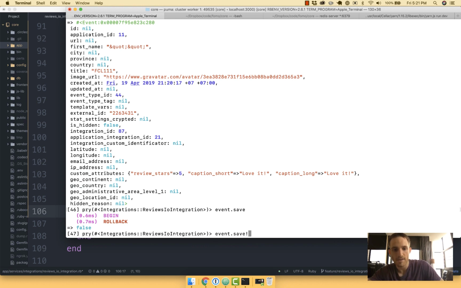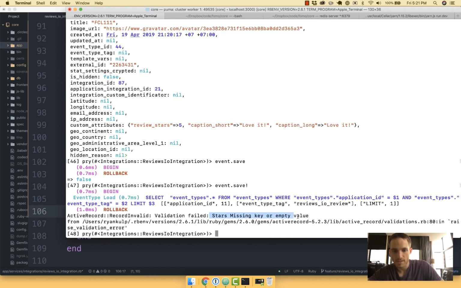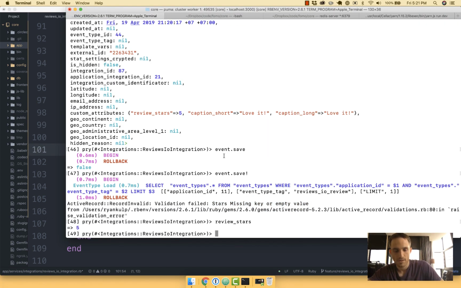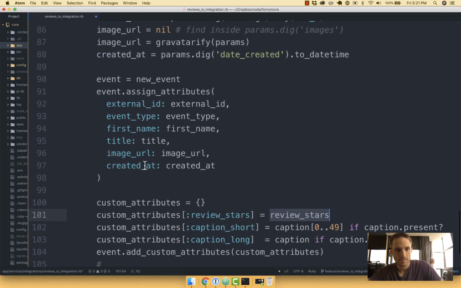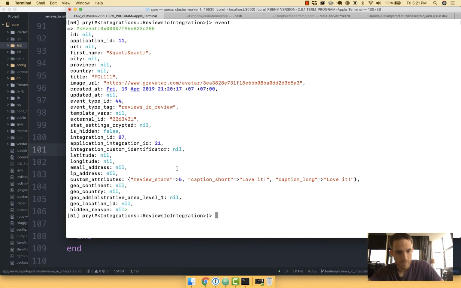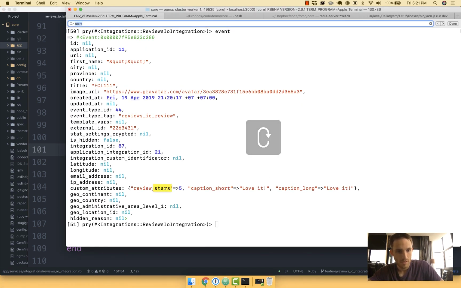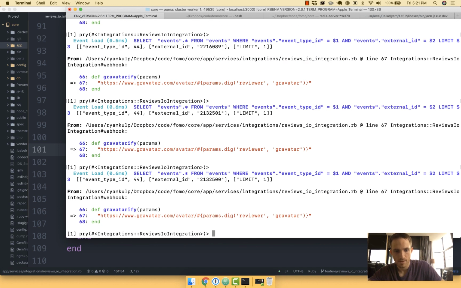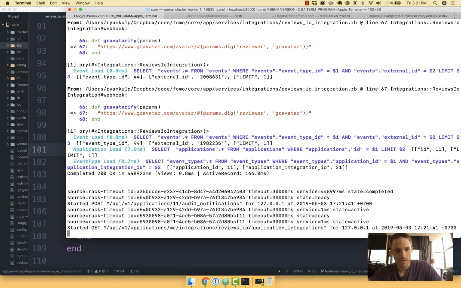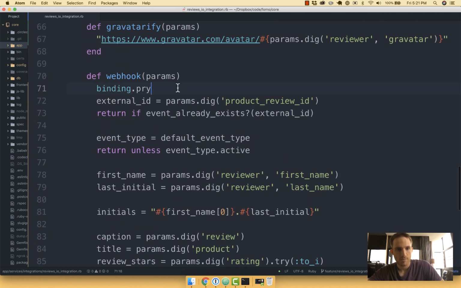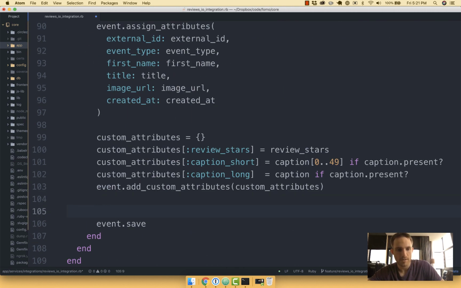Now, why did it not save? Because stars is missing a key. Aha. Yes, review stars. Stars. Seems like a weird in-memory error to me. Now it's looping through those other 10. And let's move our binding pry down to the bottom now so that we don't actually have to manually map over variables one at a time anymore.